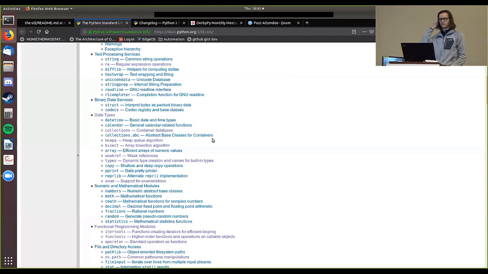But the PEP process is a process to document and gather feedback around changes to the Python language as well as the surrounding infrastructure. So things like packaging, distribution, the standard library, all of that goes through the PEP process. So kind of check that out.